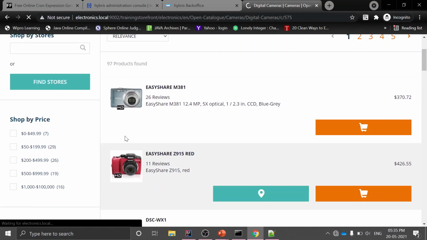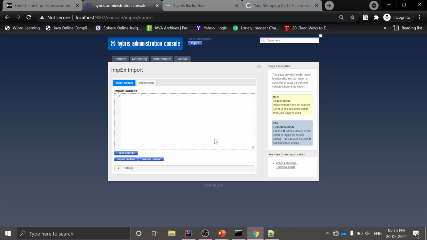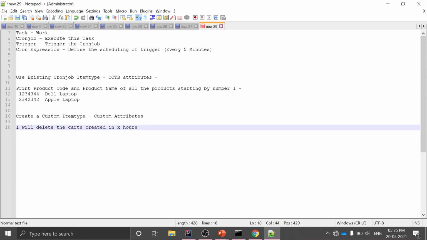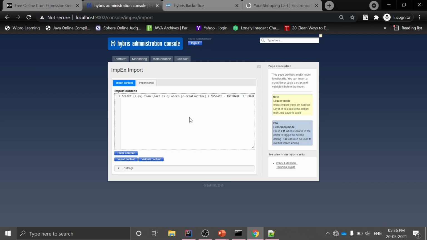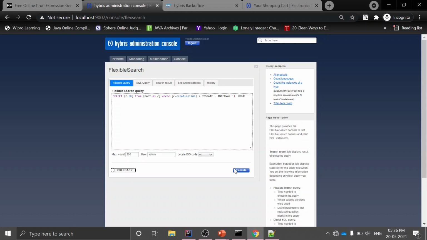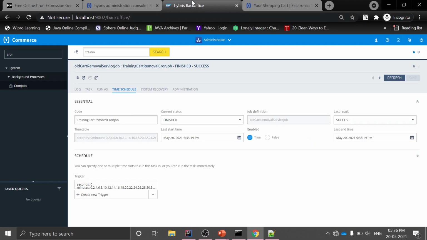Go to digital camera, add to cart, and let's run the query so that we can see whether our cart is there or not. Where is my query? Here. I will run this query in flexible search, execute. Okay, so I have one cart. So let's wait for 2 minutes and see if this cart gets removed or not.